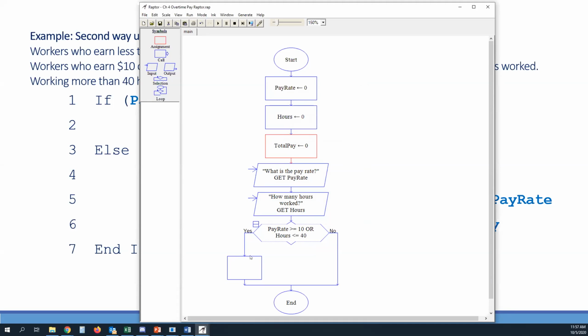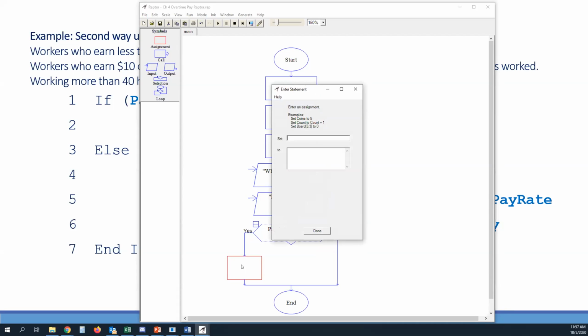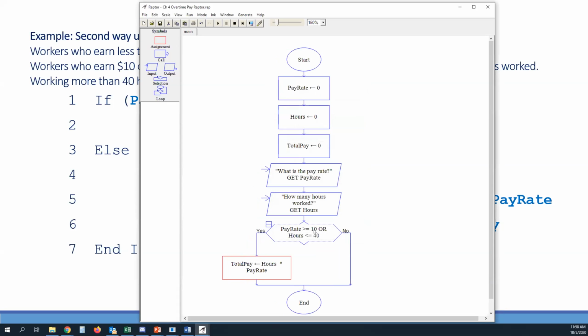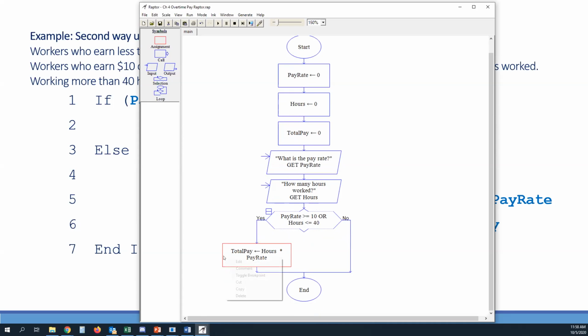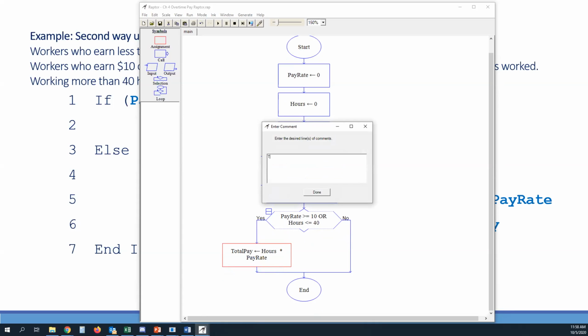Okay, so let's calculate our total pay. On my yes path, I'm going to set total pay equal to the hours they worked times the pay rate. And that's it. Because we know they don't get any overtime. Now we could add a comment to that. Put comment and say regular pay only.